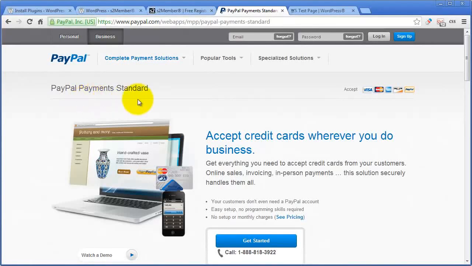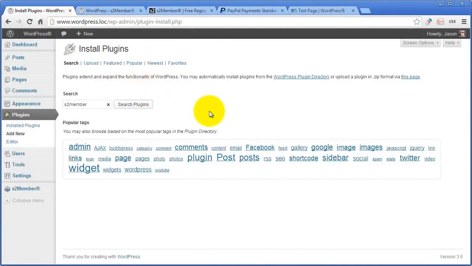Get yourself a PayPal standard account, and then follow me on over to my dashboard. I'm going to just dive right in. I'm going to skip through some of the technical stuff and anything that's not absolutely necessary and just show you the minimum to get people checking out, logging in, so you're making money.